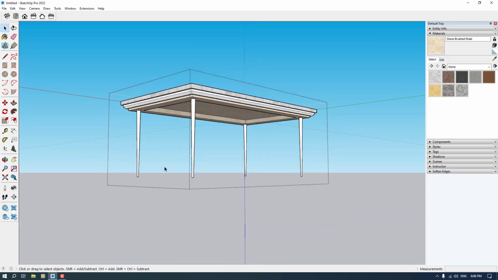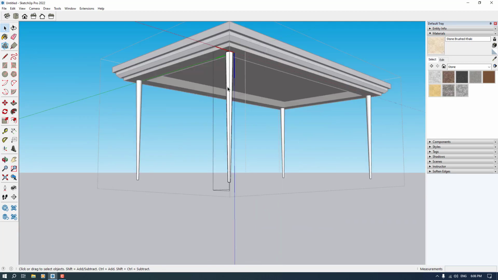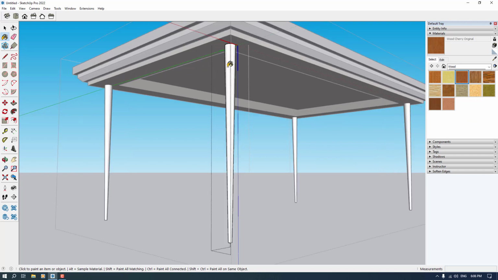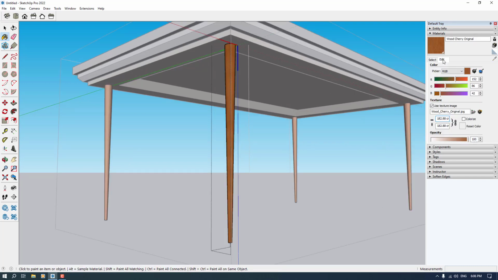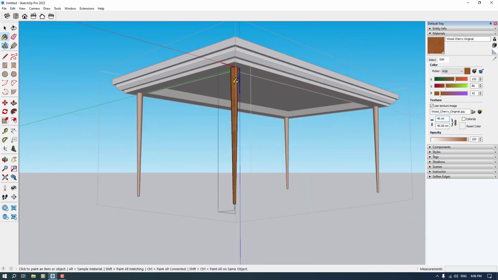And about the holders, I'm gonna add some woody holders for it. So I open one of them, I come to the wood, I want to choose wood cherry and select it to all of it. And I'm changing the texture size from 182 to 46, for example. Now it's much better.